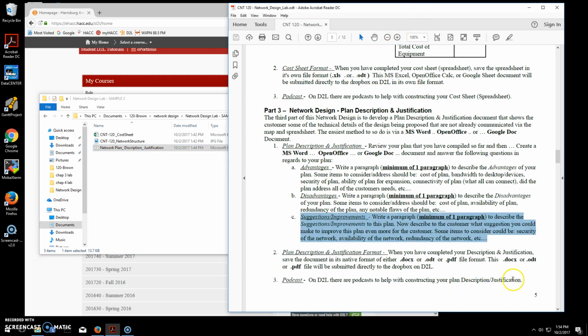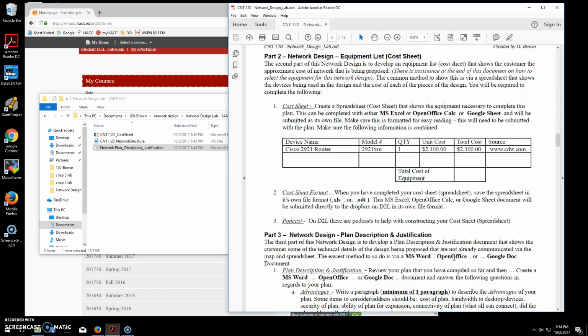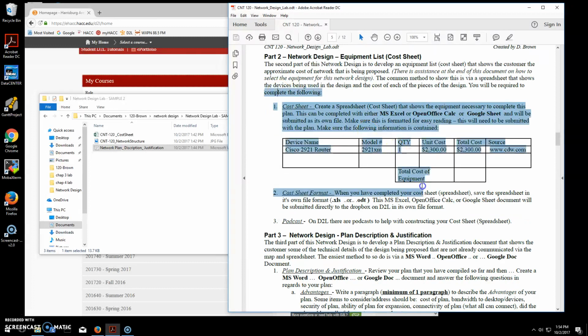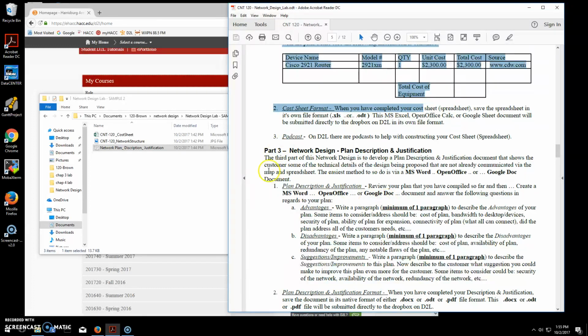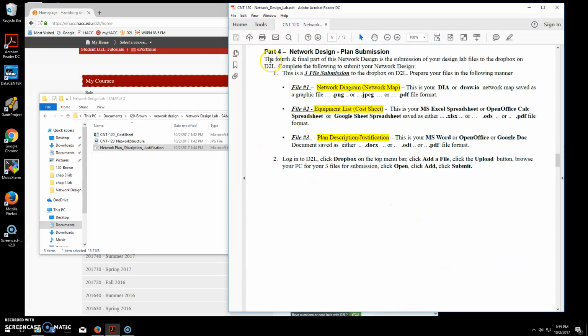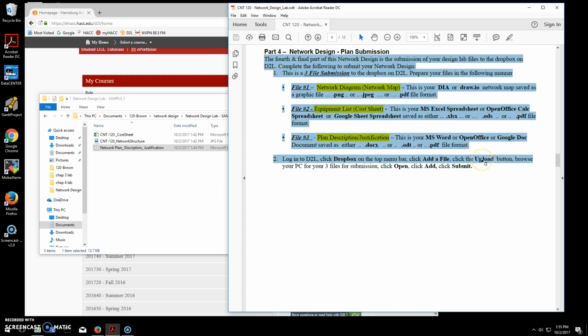And again, I'll have a podcast that I walk you through how to do that, and you'll save this as a .docx file or PDF file for submission to D2L. So there's the three parts that we're going to do. We'll do a map, we'll do a spreadsheet of our gear, and then we'll talk a little bit about our plan. And we'll save these three pieces, and down here I remind you how to submit it to D2L. We're just going to submit those three files right to D2L. So there will be no need to print out or any of that jazz.